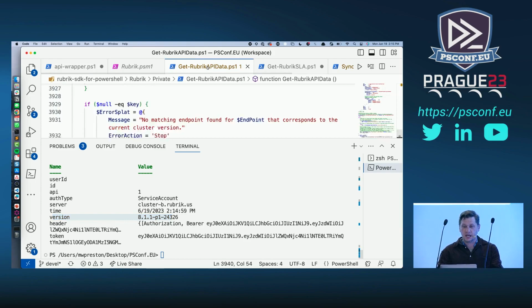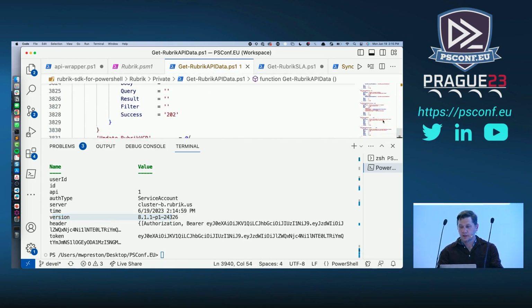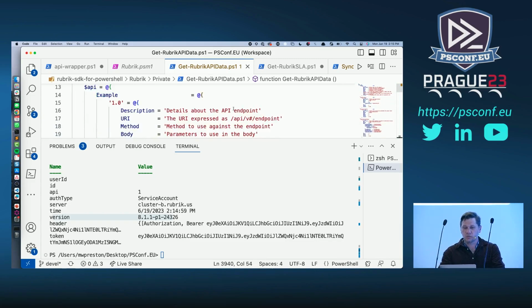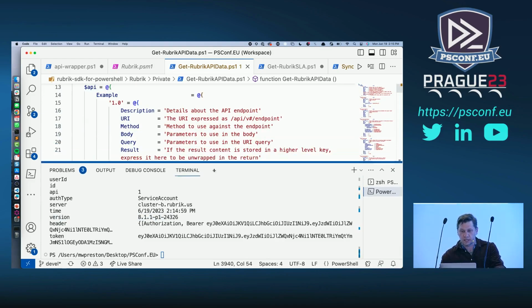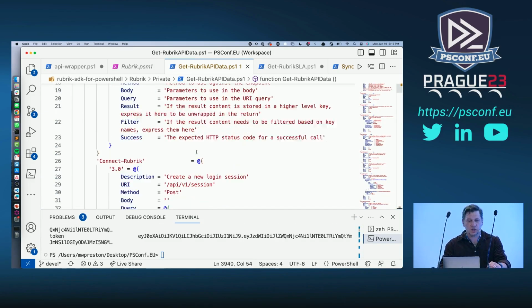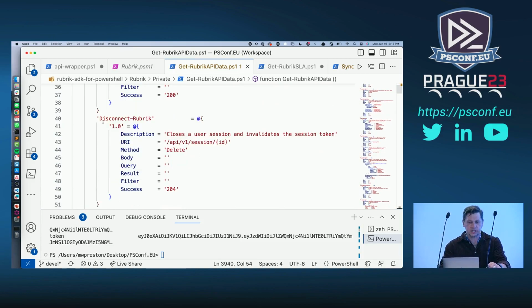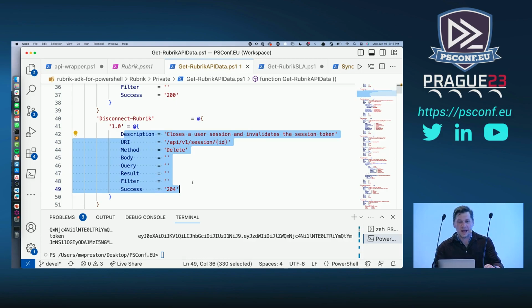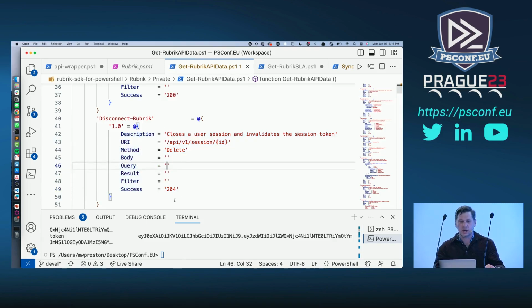And in a private function within the module, it's called Get-RubrikAPIData. And essentially what it is, and I'll just try and drag this down a bit so we can see, it's a great big giant hash table, and we can see each commandlet that we have, as well as the version of the software, the minimum version that it supports, and then all the information for that commandlet. So what API endpoint to connect to, what method we're using, if we need to query anything within the query parameters, if we need to filter out the result, and different things like that.